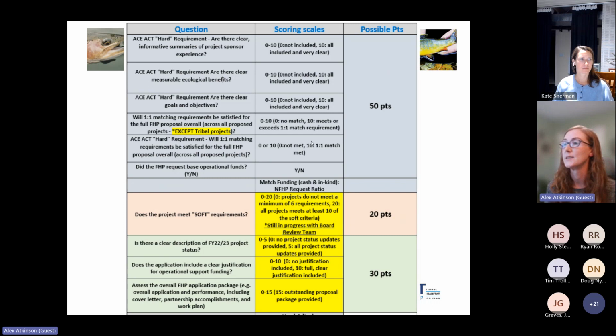Yeah, so this is a good question, and that's the point on here that needs to be adjusted. You'll see that the first three rows are all a sliding scale of 0 to 10, so you can score anywhere between a 0 and 10 based on how the board reviewers think you're meeting that criteria. For the match requirement for satisfying the overall proposal, except for tribal projects, that is going to be a 0 or a 10. So that is you did meet the match or you did not meet the match.